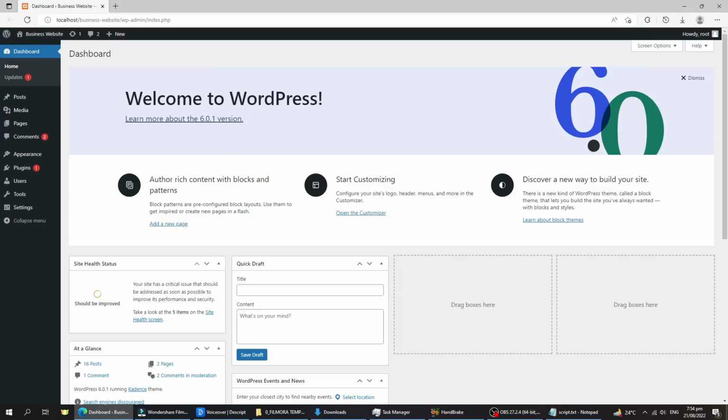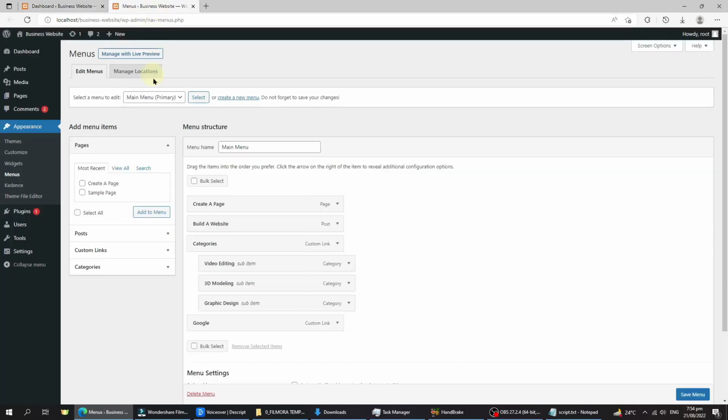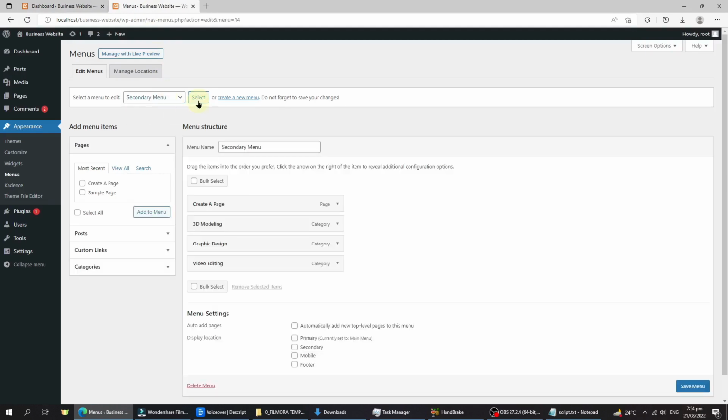Now, what if we want to edit our previously created custom menu? That's just easy. Just head again to Appearance menu, then click the menu link. If you only created one custom menu, it will automatically display that custom menu. But if you created multiple menus like we did earlier, you must select the menu you want to edit first on this drop-down menu. Then just click the Select button. Then you can now edit your menu.